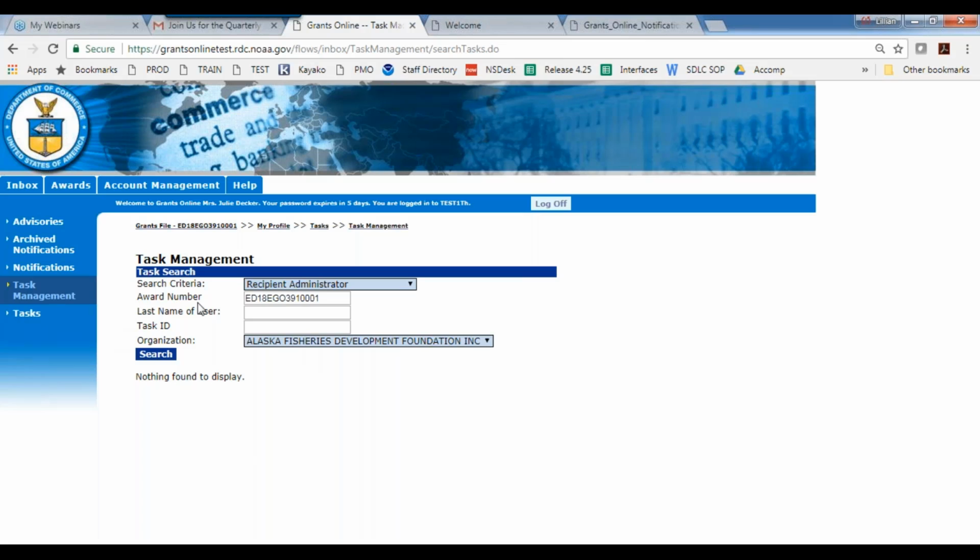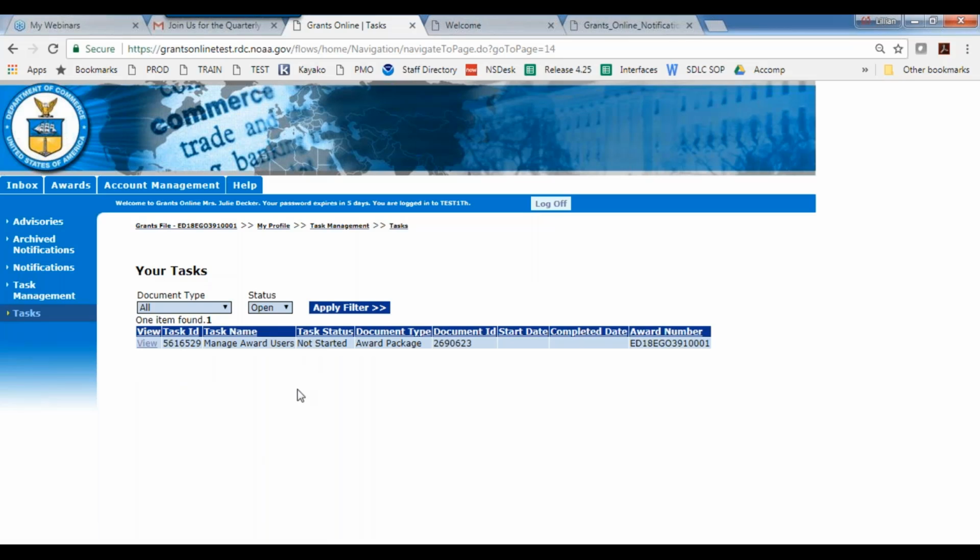I'm not going to take too much time to investigate that right now, but that is one way to reassign the task. In this case, there is only one recipient administrator, I believe, so this is the only person that can do the task. And this task is actually the task that will allow this person to add the PI onto the grant. It can be done without having a task, but when you get a new award into your recipient organization, you will also get a task to the recipient administrator for them to add the PI.